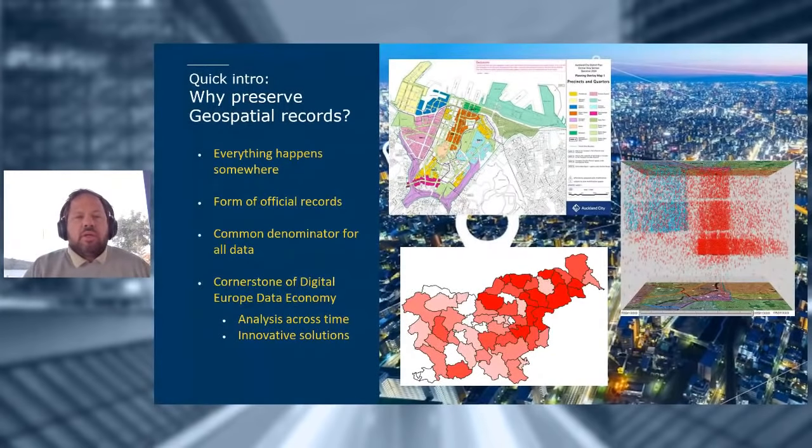And last but not least, in the paper about the digital economy of Europe, of digital Europe, geospatial records are mentioned as the cornerstone of the digital economy in the future. It supports analysis across time, and it supports innovative solutions based on geospatial data. I mean, you saw what happened when Google Maps came out. Now we can't even live without it. So this is something that will help a lot of innovative solutions to come up, because we can have the common denominator, the space, set up using geospatial records. So that is why.